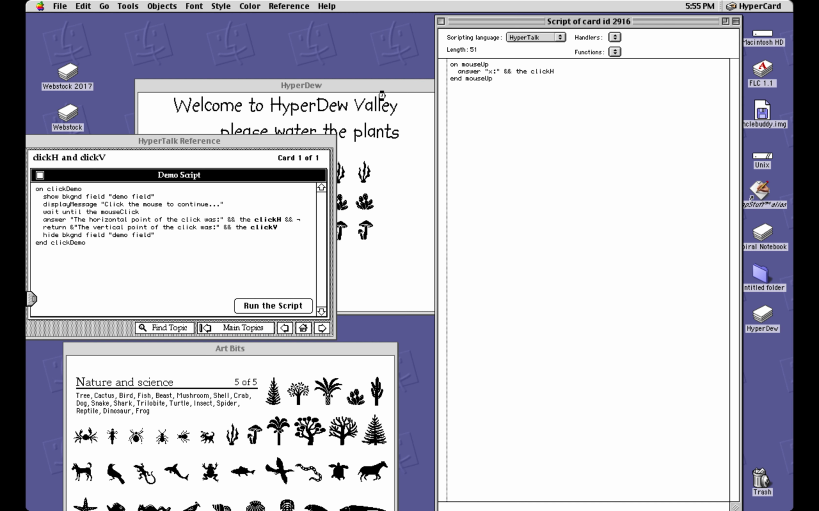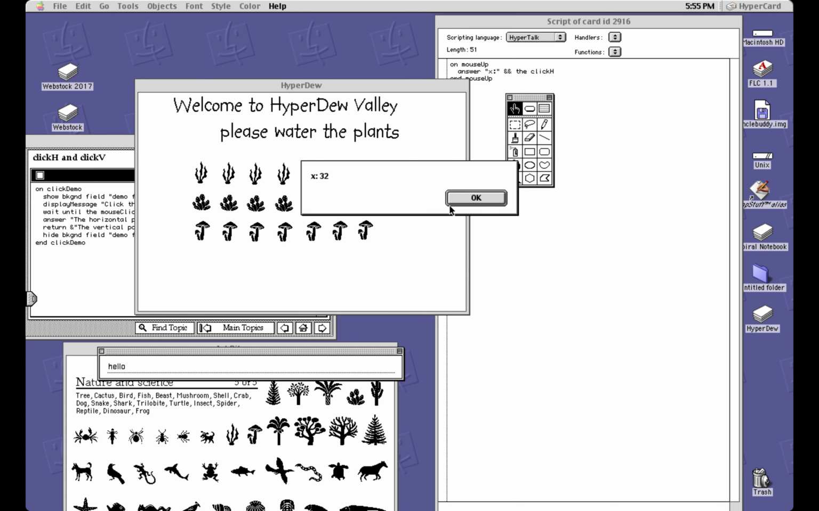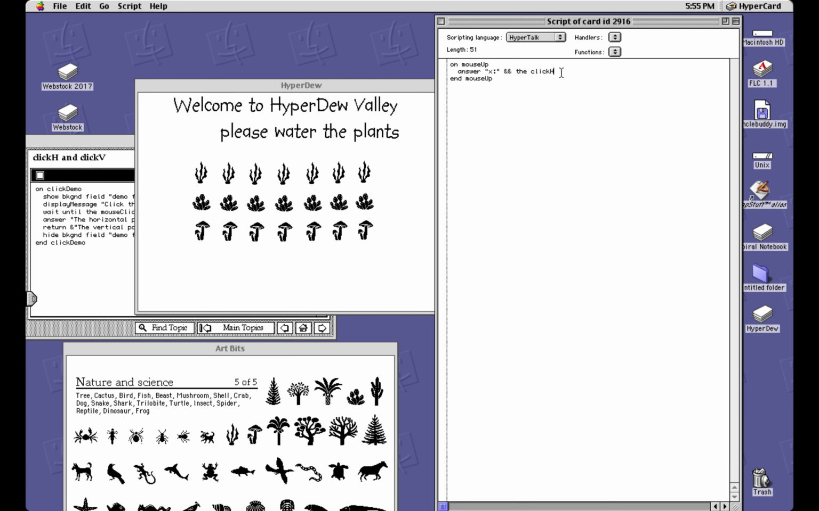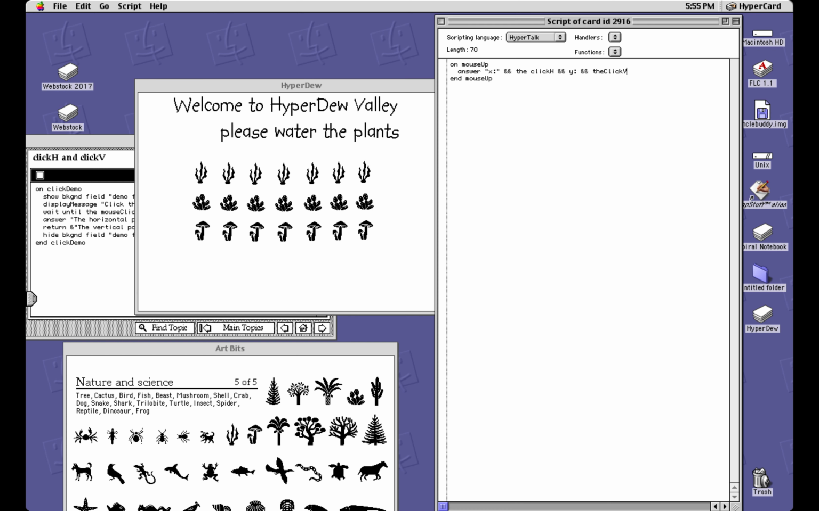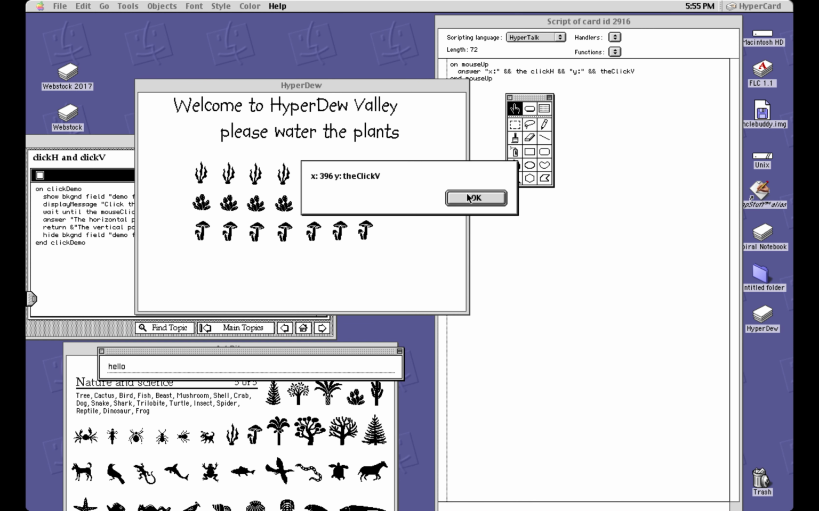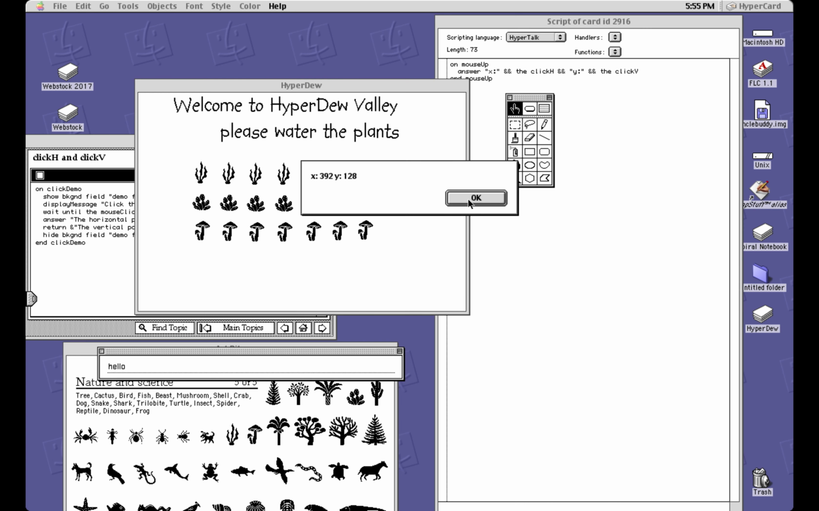Save, go in here, X428, X489, X32, amazing, cool. And Y, and the click, oops, can't understand arguments of answer. Oh, right, I need quotes around Y. Save that. No. Oh, the click the. There we go. We get our X and our Y coordinates.